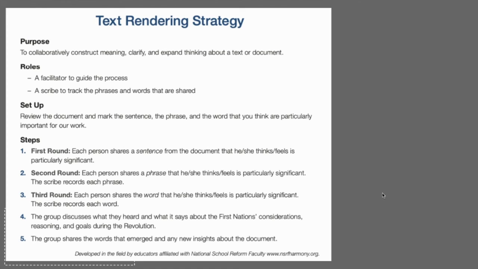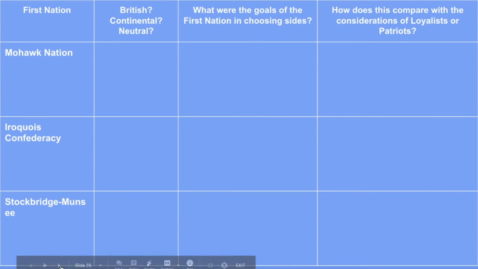In the first round, each person shares a sentence from the document that they think is particularly significant. In the second round, each person will share a phrase. In the third round, each person will share a word that is particularly significant. And in each round, the scribe will record the word on either a shared Google Doc or in their notebook to share out when we get back into the main room after breakout rooms. The group then discusses what they heard and what it says about the First Nations' considerations, reasoning, and goals during the revolution. And then finally, the group shares the words that emerge and any new insights about the document that they read. Finally, student groups can take the time to share their findings with the class.